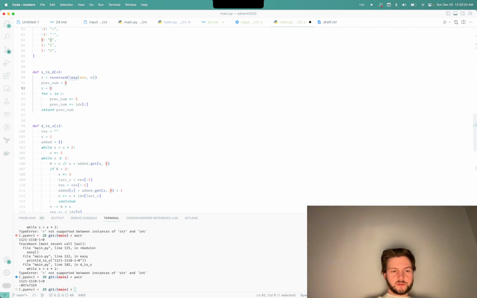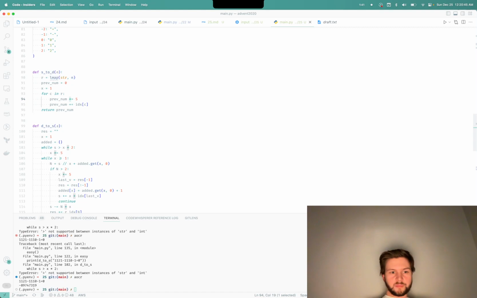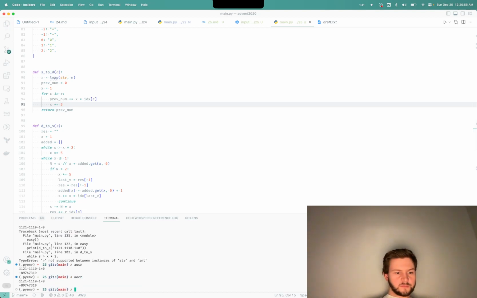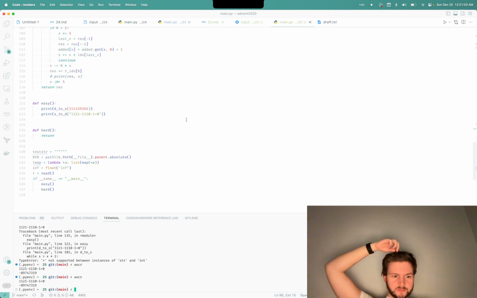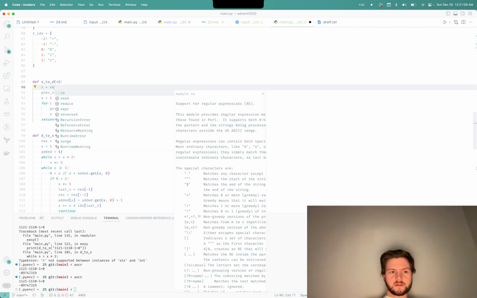So we have x equal to 1. For number, yeah, okay. Let's not reverse it. For character, digit num plus equals x times this, and then we do x equals 5. This is just the easiest way to do it. We still get the wrong value. What? Guess I have to revert. Yeah, I guess I still have to.